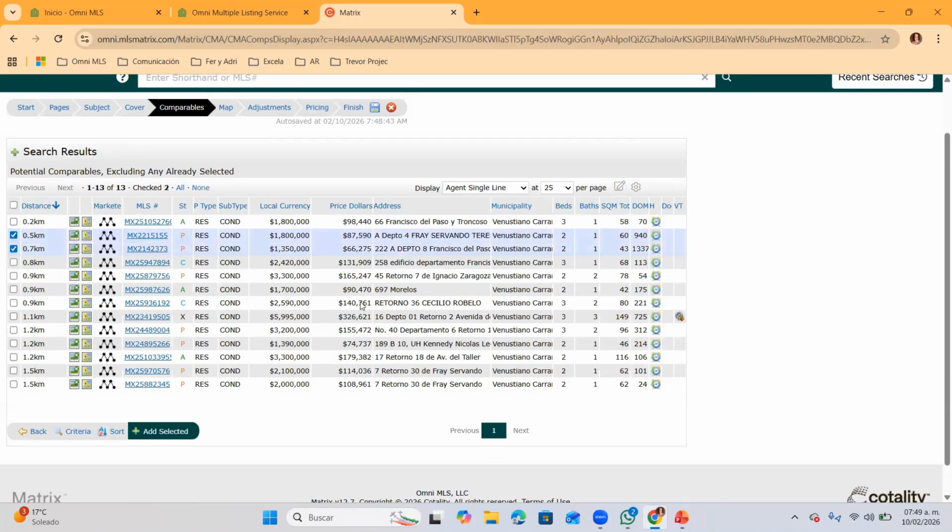We select the properties. Remember, it is the real estate agent's responsibility to select the comparables so that our result is accurate. We check that the number of square meters is similar to that of our property. And we press the button to add the selected ones.